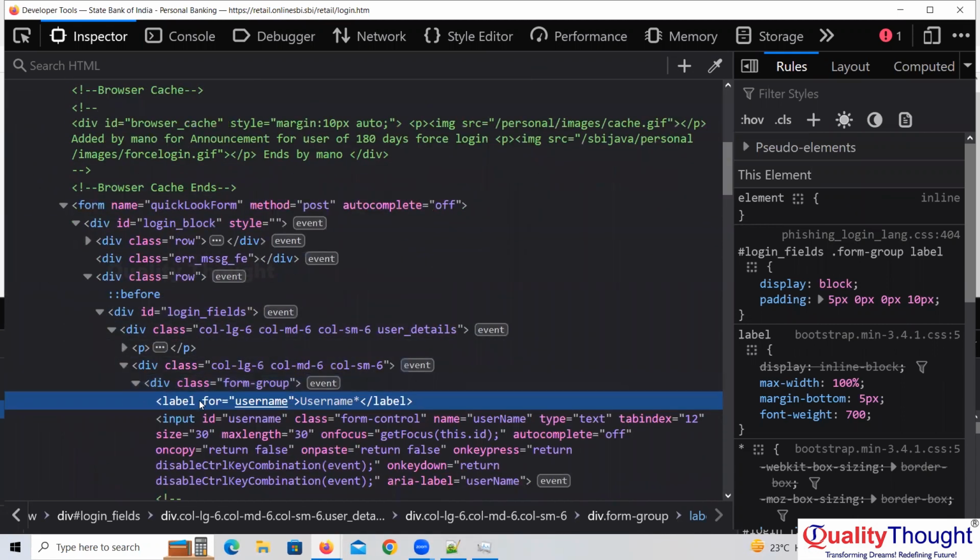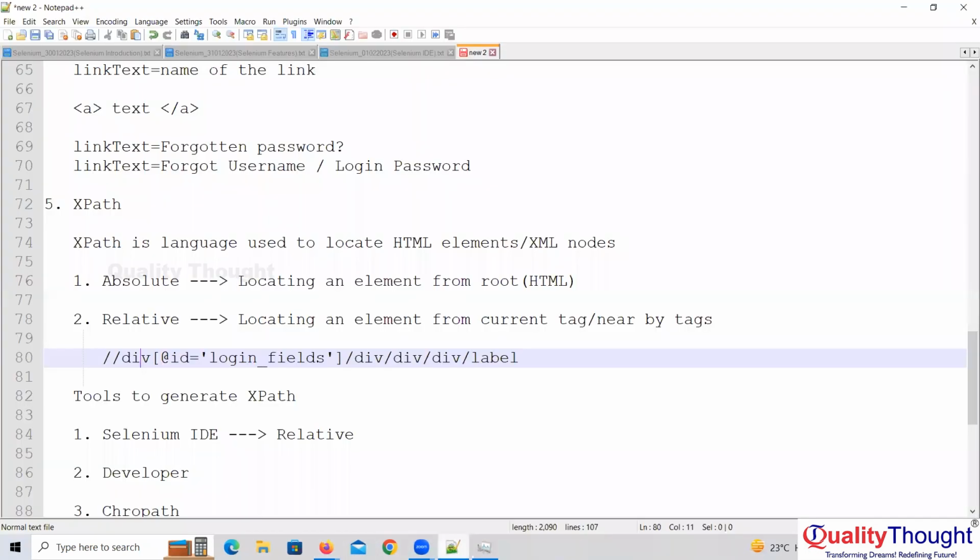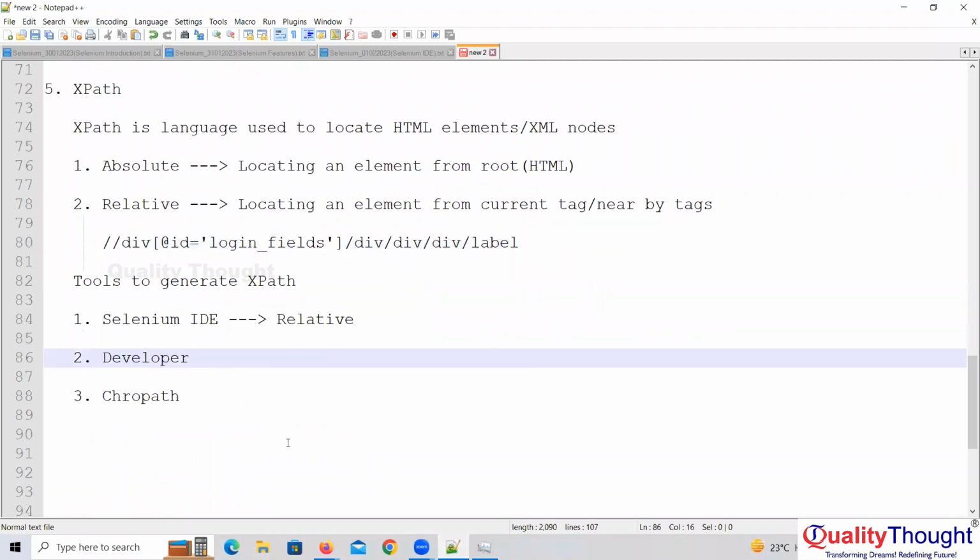Yes, just now we located this label from here. It's nothing but relative. Yes, this Selenium IDE tool always generates relative syntax. Always relative syntax. But what is the next tool? Developer tools. Any queries, any doubts, on how to generate syntax by using IDE? Clear? Then we are going to discuss the developer tool.